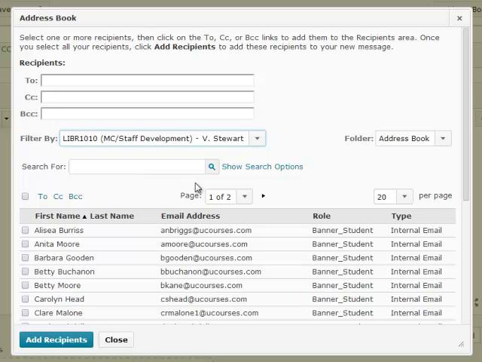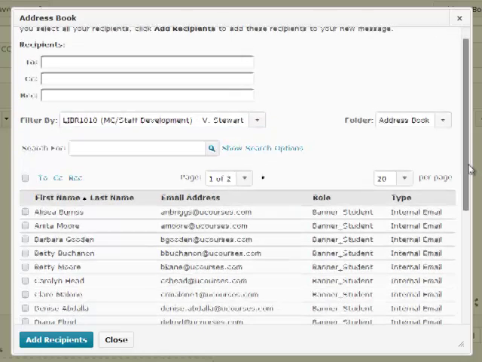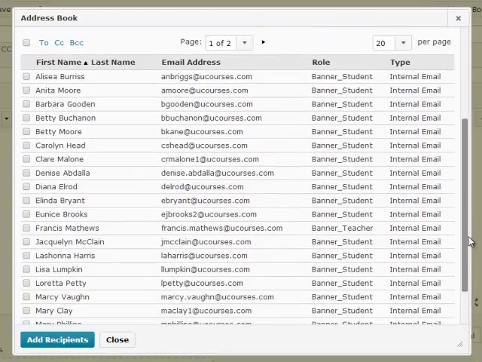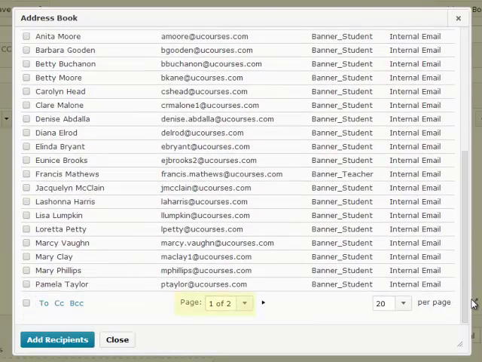For each person in the address book, it tells you their first and last name. It tells you their email address, their role, whether they are a teacher or a student, and whether this is their outside email or their internal PAWS email address. If we scroll down the page, we see there is more than one page of addresses for this class. If you don't see the person you're looking for on the first page, you can click on the arrow to go to the next page.